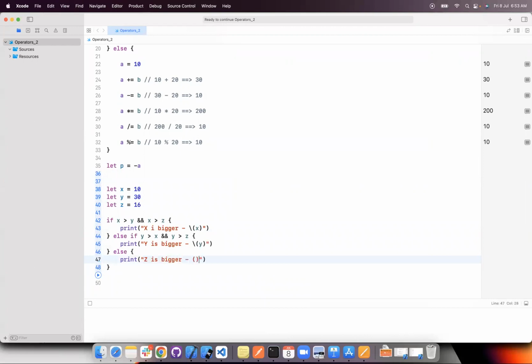Z is bigger. You can also optimize this. Here we are checking for x. If x is not bigger, the bigger one is either y or z, so you can simply check y against z. Here we are putting two conditions, here we are putting a single condition. Let's see which is bigger. Y is bigger, y is 30. Let me make z bigger. Z is bigger.